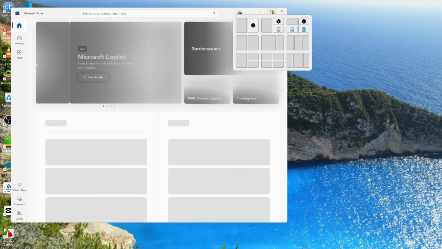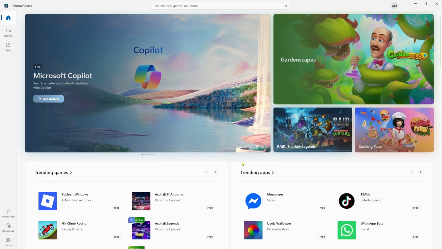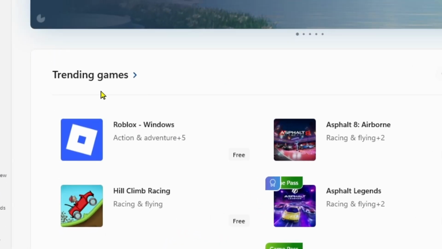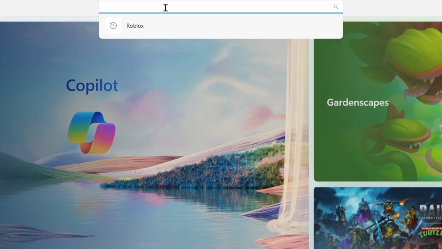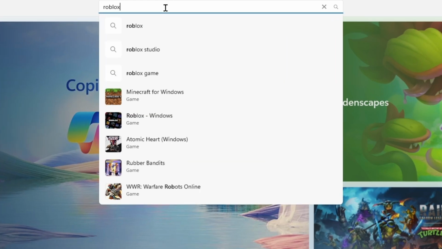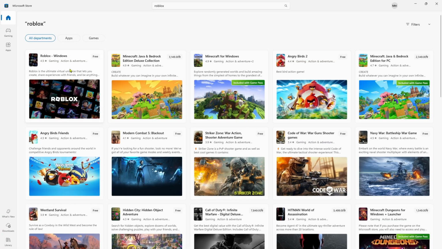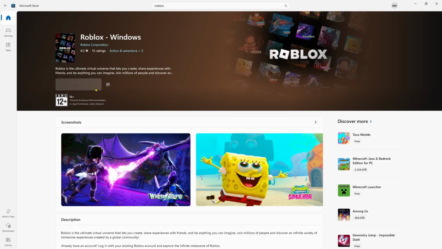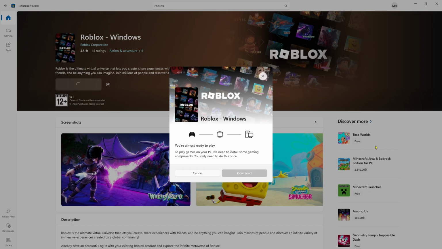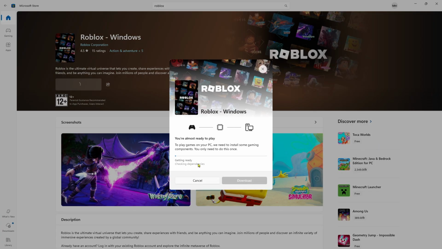After that, if you maximize it, you will find Roblox as a trending game in Microsoft Store. If you didn't find it here, you can simply search here for Roblox. Click enter. And from here you will find it over here and you can see it's a completely free game. So you can simply click on get, click download, and as you can see it's getting ready and it's now installing.